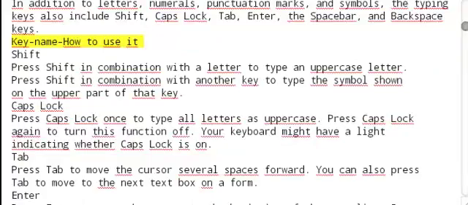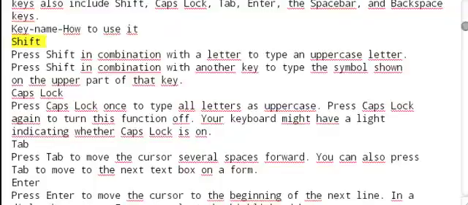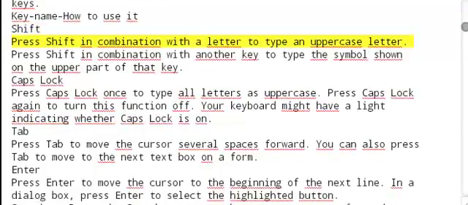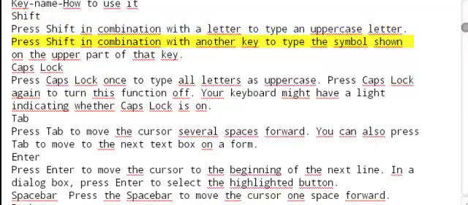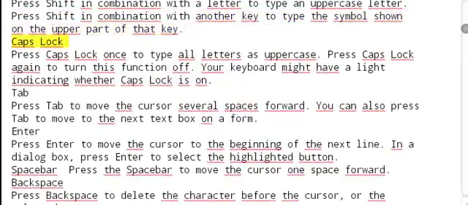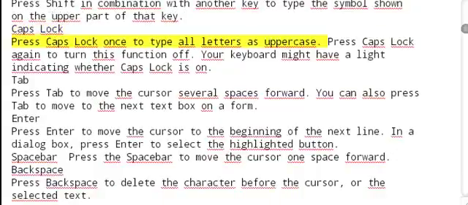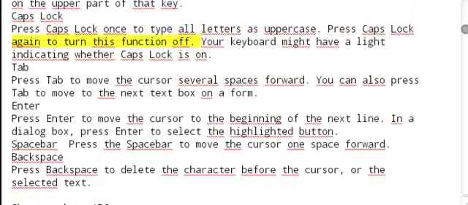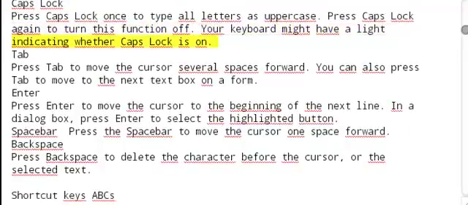Key name: how to use it. Shift. Press Shift in combination with a letter to type an uppercase letter. Press Shift in combination with another key to type the symbol shown on the upper part of that key. Caps Lock. Press Caps Lock once to type all letters as uppercase. Press Caps Lock again to turn this function off. Your keyboard might have a light indicating whether Caps Lock is on.